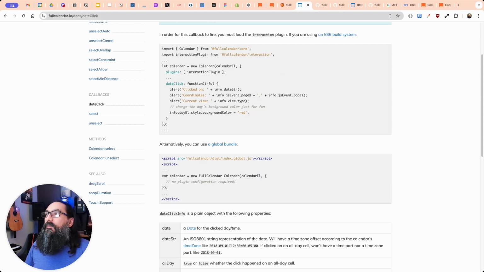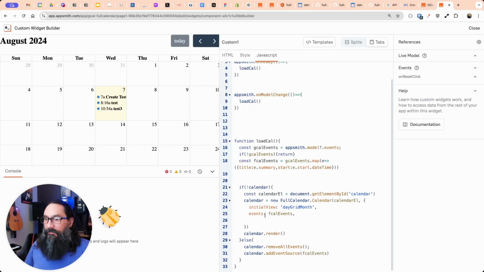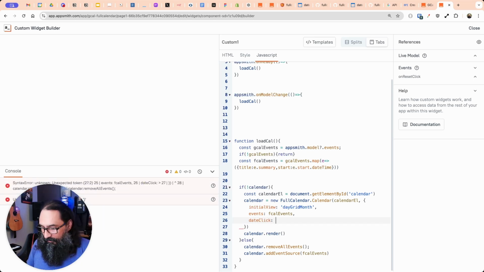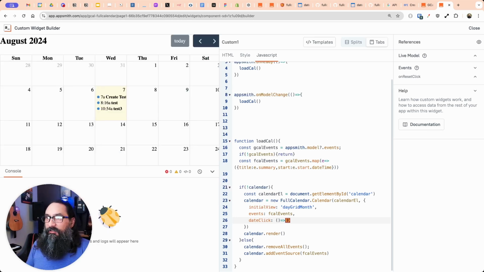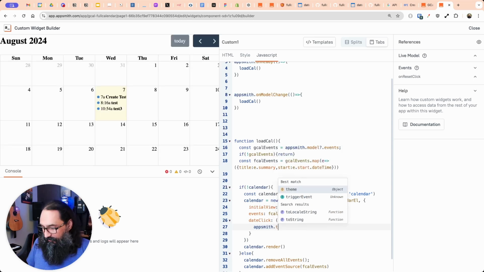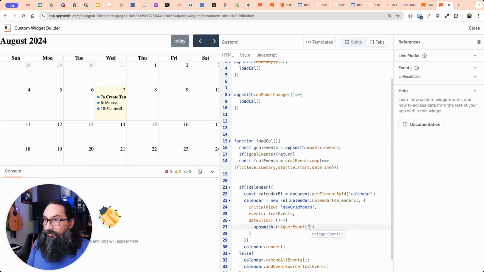So back here, we'll say dateClick, and then I'll give this an arrow function. And I just want to trigger an Appsmith event. So there's appsmith.triggerEvent, which takes a string as a parameter. That's the name of the event you want to call outside the custom widget. So this is going to be the date click. When the user clicks a date, I want to run a function outside the widget.